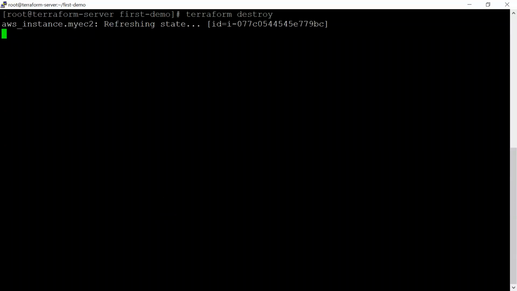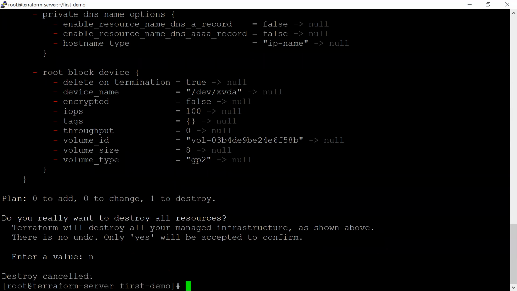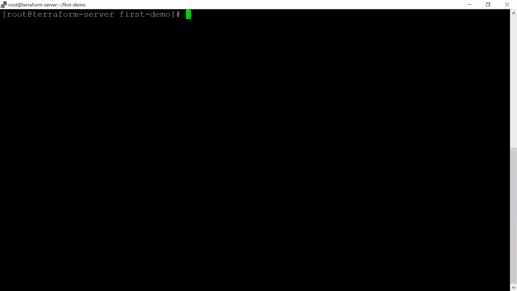It will tell you, give me 1 minute for this. It is saying I am refreshing the state, and all these minus signs denote that these things will be deleted. Who is telling that this has been created? So I will simply say no here. Okay, so destroy has been cancelled. Now let's clear all these things.